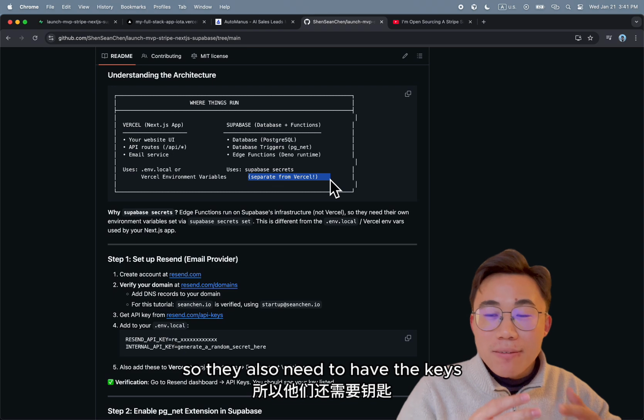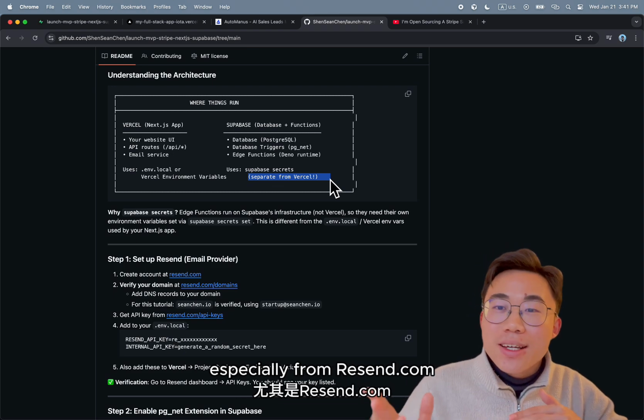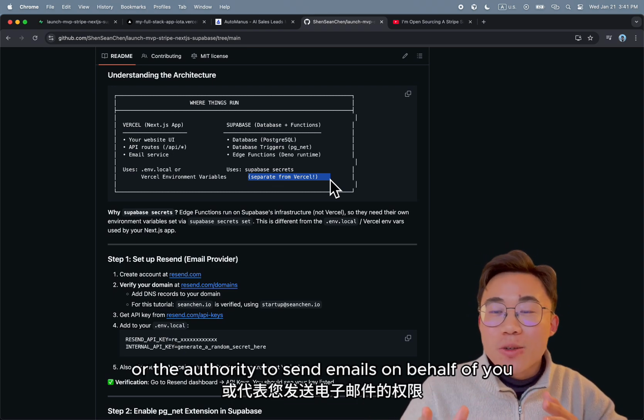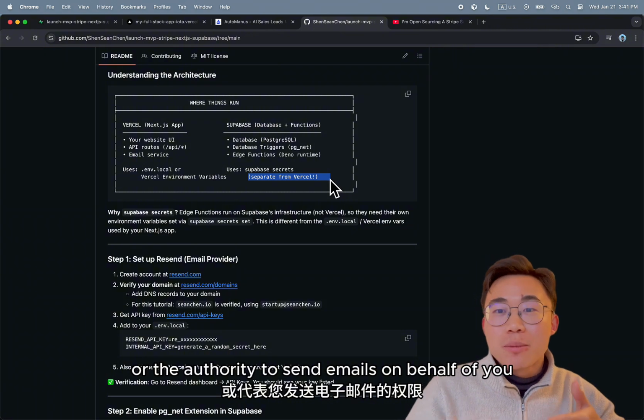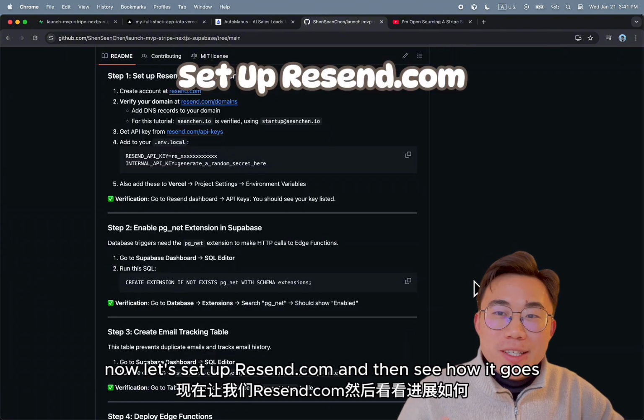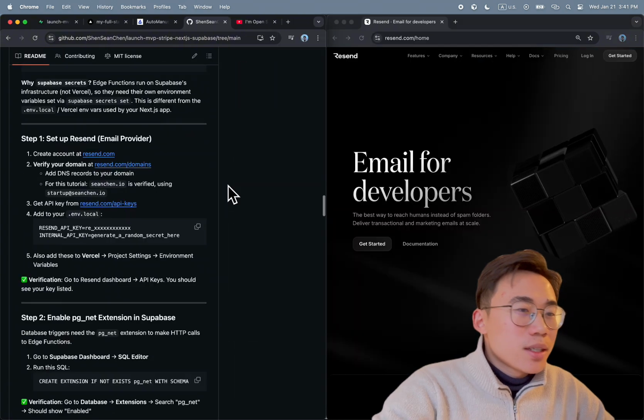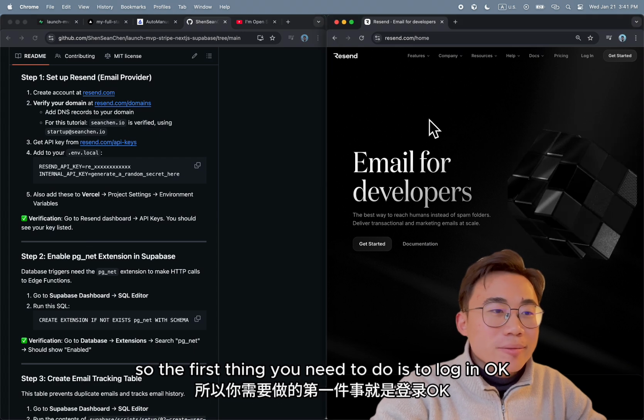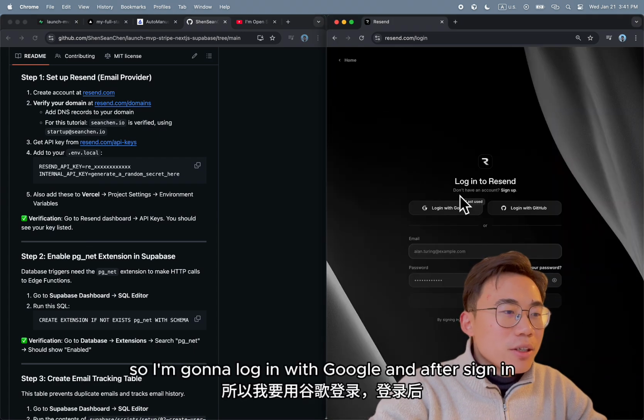So they also need to have the keys, especially from Resend, so that your Supabase will have access, or the authority, to send emails on behalf of you. Now let's set up Resend and then see how it goes. So the first thing you need to do is to log in. Okay, so I'm gonna log in with Google.